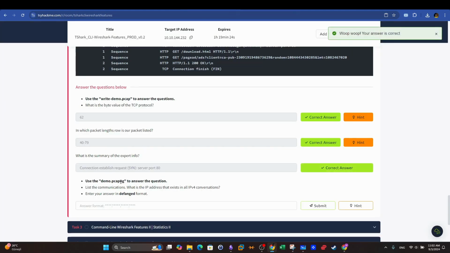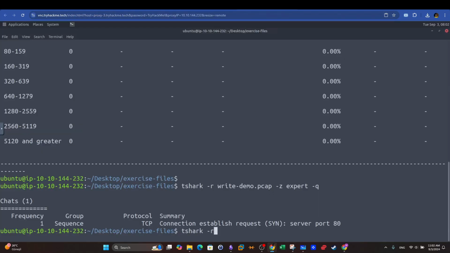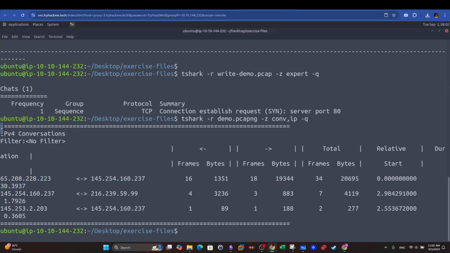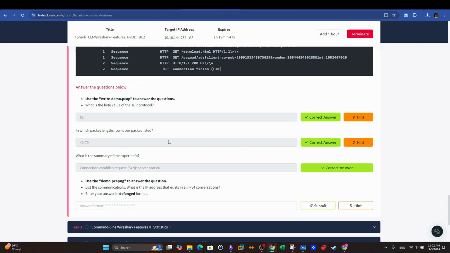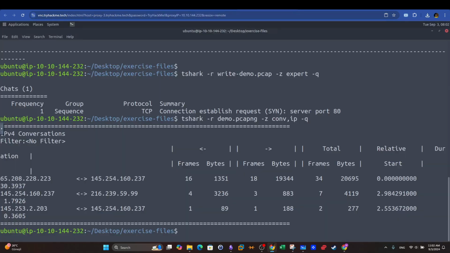Okay, use the demo PCAP to answer the question. List the communications. What is the IP address that exists in all IPv4 communications? Enter your answer in defanged format. So just the communications, we're going to have to view the conversations then. So tshark -r demo, and to view the conversations, remember we're going to have to use -z, specify the conv, followed by the type of operator here. So the filter is going to be IP because we want to focus on IP addresses. We have a detailed view, summarized view, and we have the IP addresses. All right, this is the communications.